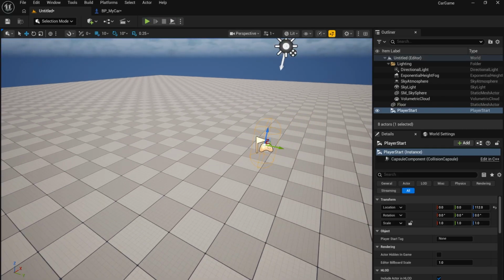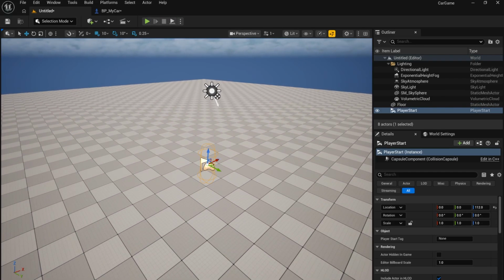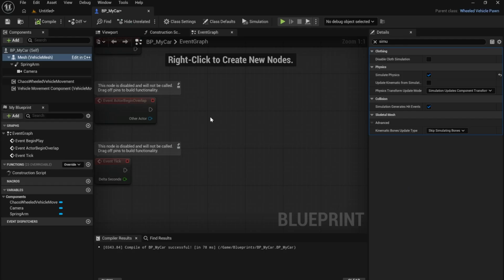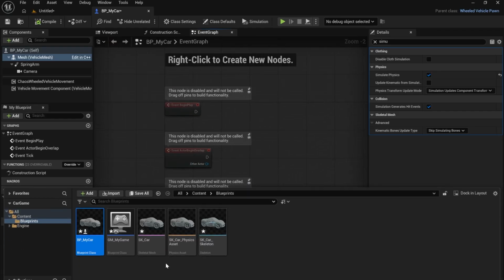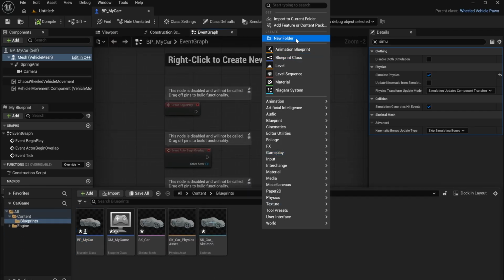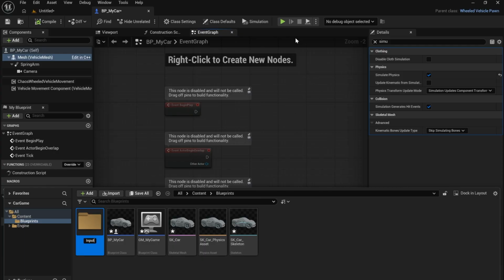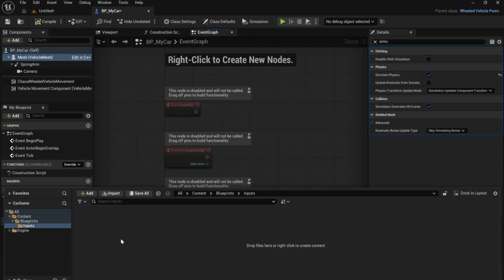Okay, so the next thing we're going to do is set up some of the input controls so we can look around the car, and then we'll end this video, and in the next video we'll look at how to make it drive forward, backwards, left, right, and have brakes. So let's deal with the camera. Let's create a new folder. We're going to call this inputs, and we need to create two files here.